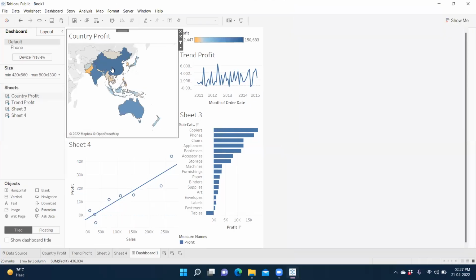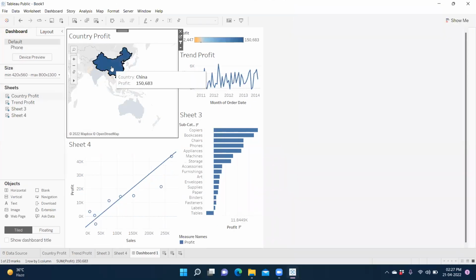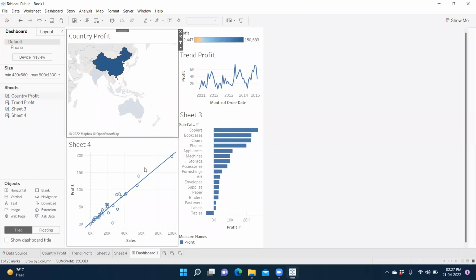Share your screen. Let me see what you're trying to do. Yeah, I have selected China. So all the charts change. Yes, correct. But if I unselect everything, it's not coming back. Go back to your dashboard action.